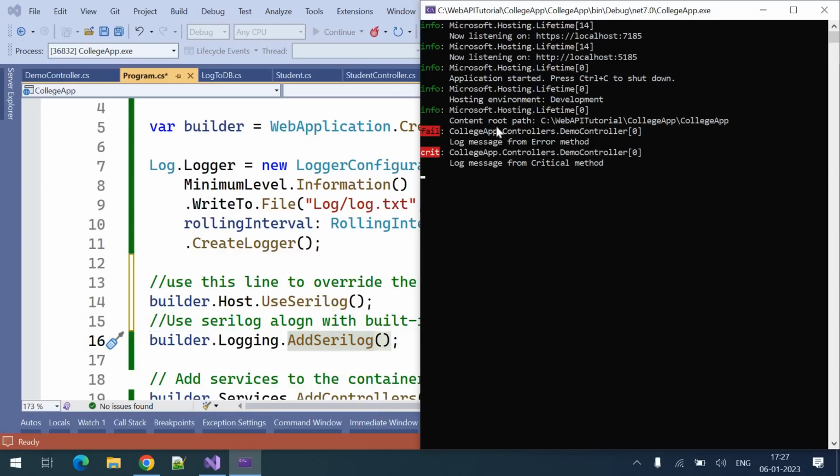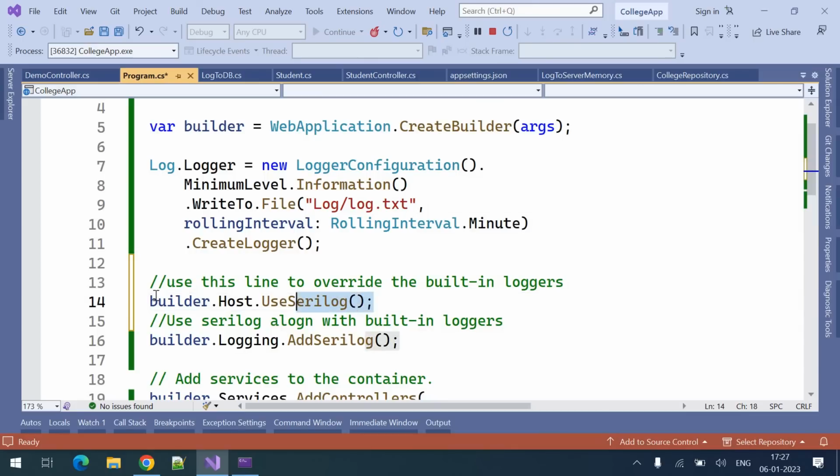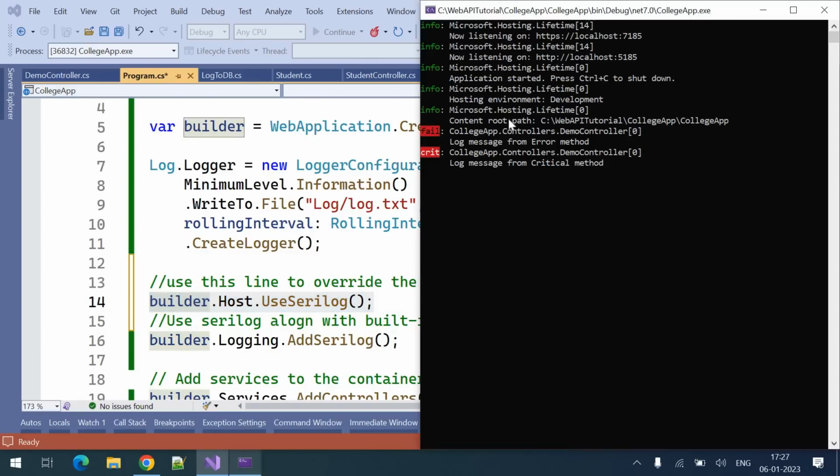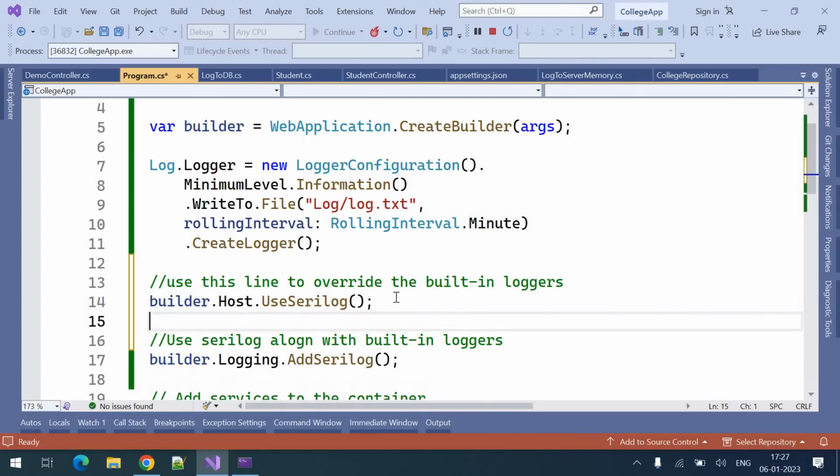That's why we are seeing the messages in the console. When we tested the previous statement, we did not see any messages in the console. Everything is being written to the text file. This is all about the Serilog. In the next video, let us look at Log4net.